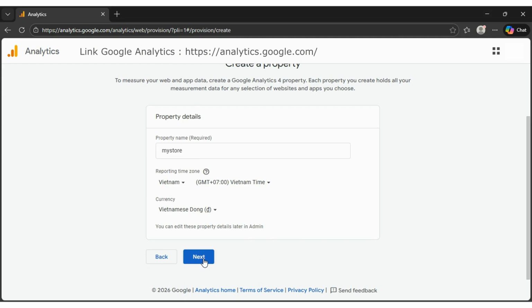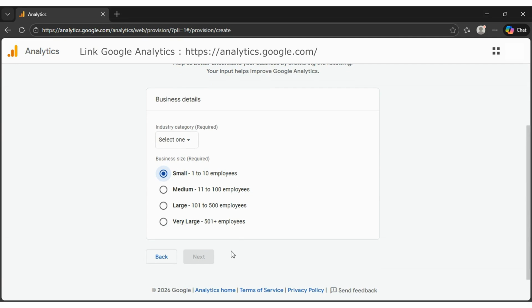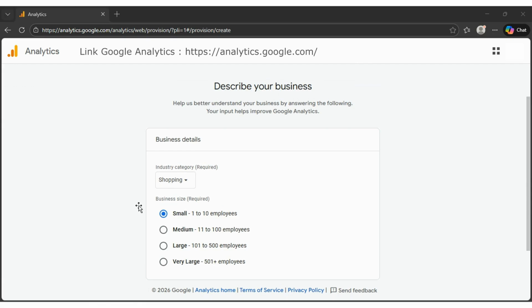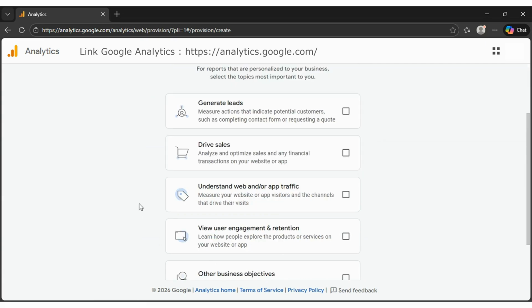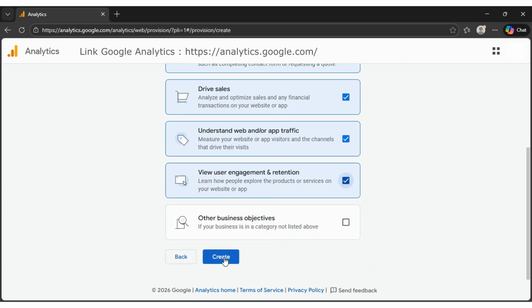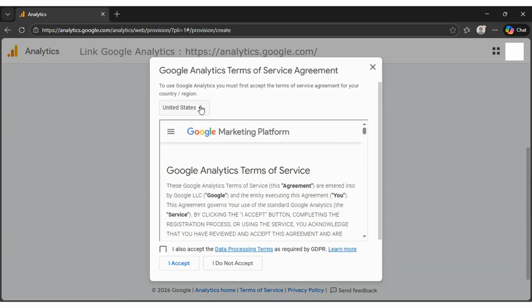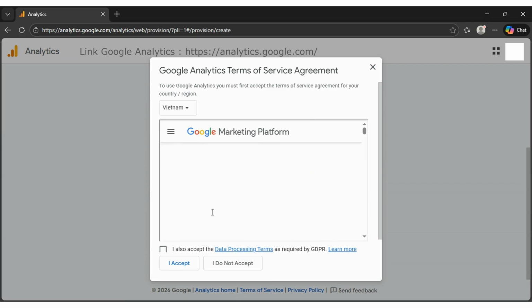Click Next to continue. In the Business Details section, under Business Size, select Small. Under Industry Category, select Shopping. Click Next to continue. In the Business Objectives section, select the first 4 items. Click Create. A new window will appear. Google will ask you to agree to the terms of service. Select your country again, for example, Vietnam. Click Agree.